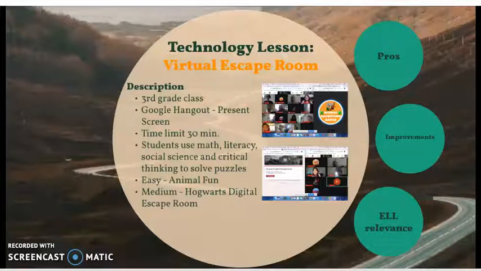I put a self-imposed time limit of 30 minutes to recreate a real virtual escape room and to add some fun. The students used math, literacy, social science, and critical thinking to solve different kinds of puzzles. We were able to complete 2 virtual escape rooms that day. We did an easy one called Animal Farm and a medium one called Hogwarts Digital Escape Room. The Animal Farm one we completed under 30 minutes, and the Hogwarts one took a little over 30 minutes to complete.